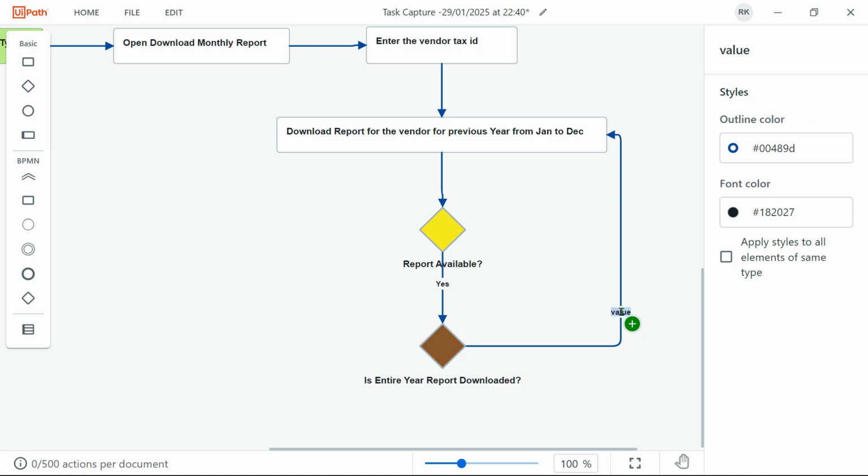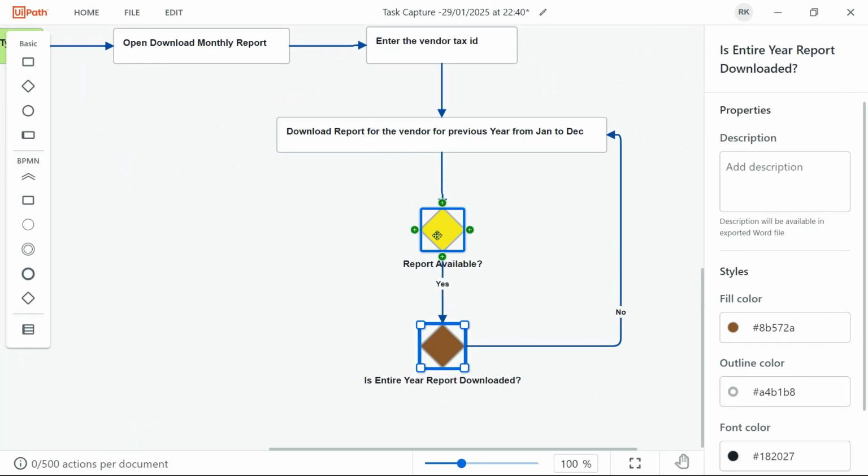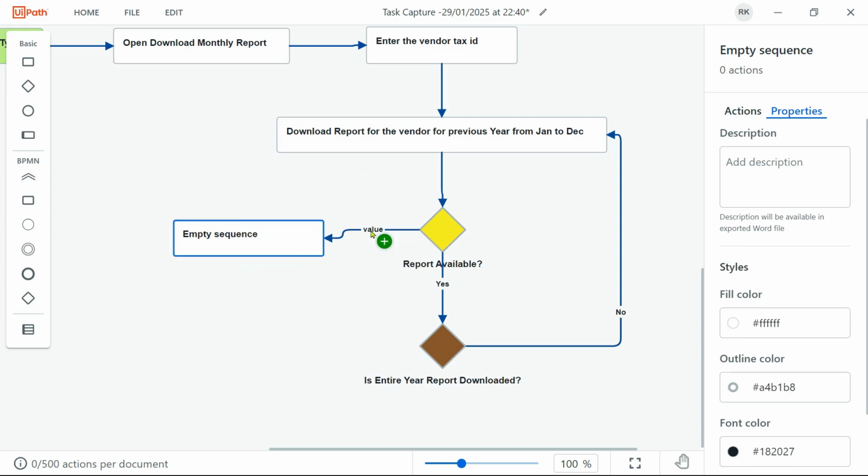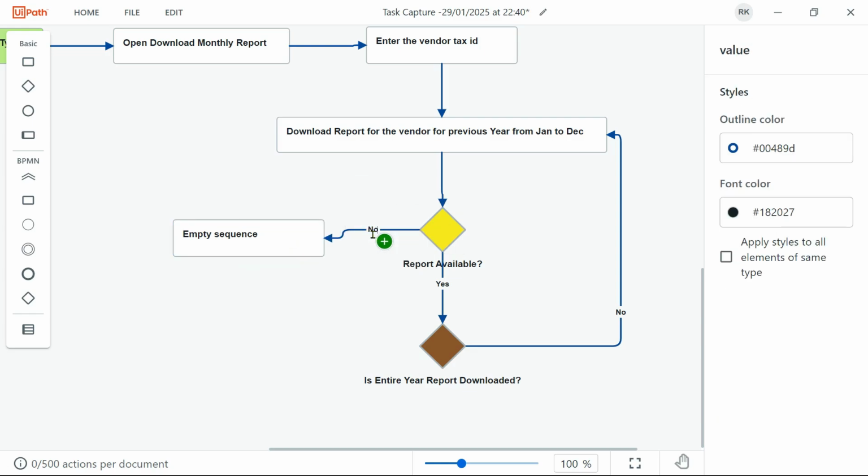So here I'm saying no. Is entire year report downloaded? No. Then continue. Okay, so to accommodate the situation, if report available is no, then you have to click on OK, right? So that I will write no.